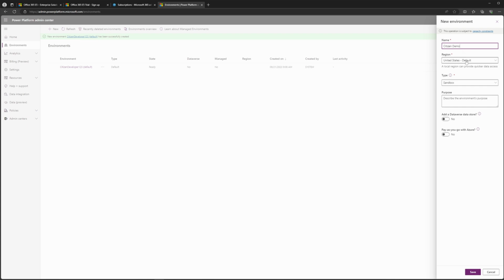And make sure your region is correct, and then what's really important is you change this type from Sandbox to trial subscription based. I typically use this one as opposed to this trial here. I like to use the trial subscription based. You don't have to fill out a purpose, and then you'll see that these are grayed out now. So go ahead and click next.